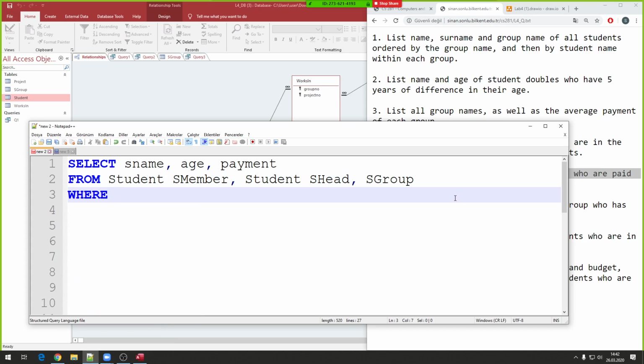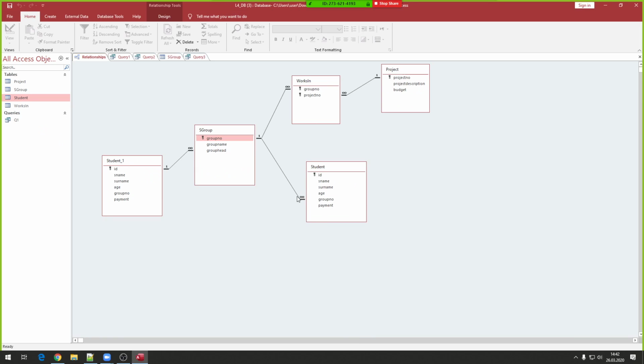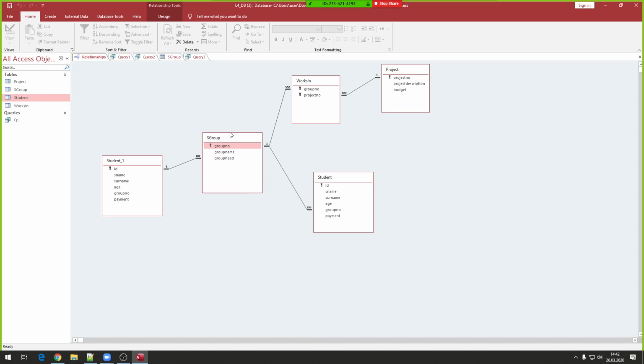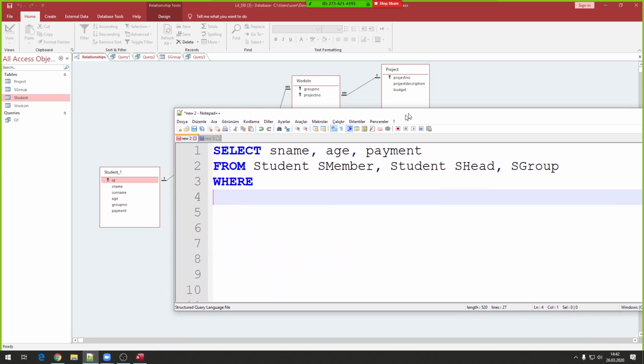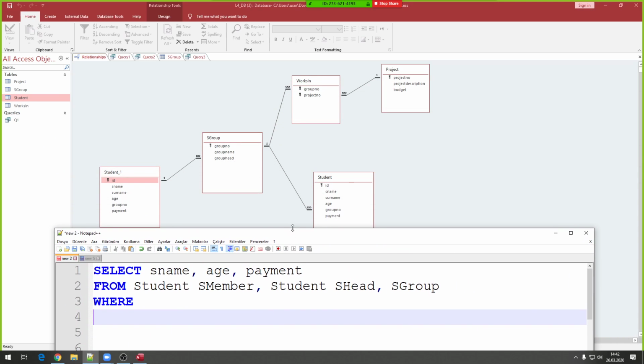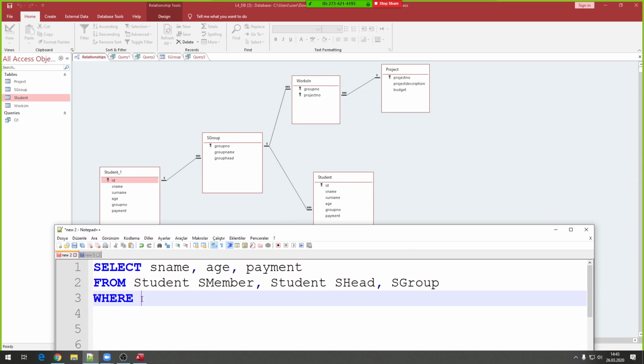Since I'm including three different tables now, I need to specify the join conditions. And if we look at this relationships field, I see that, okay, this is the member, and from the group number, I can find the matching groups, and through the group heads, I can find the matching leader. So I'm going to make two different join operations, and they should be appearing at the same time, so I'm going to combine them using the AND logical operator.